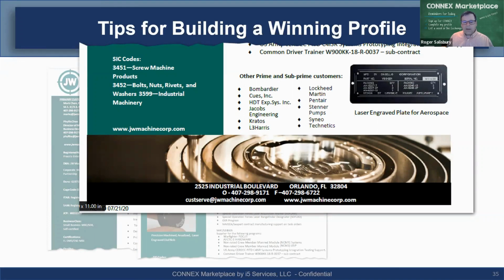There's a prominent customers list that they've done business with, and organization demographics such as the phone numbers, their address, and their web presence. All in all, you should see your capability statement as a living document. Now, some organizations actually have multiple capability statements designed for different types of customer audiences. CONNEX Marketplace allows you to upload multiple capability statements.